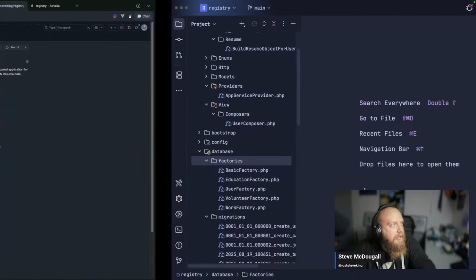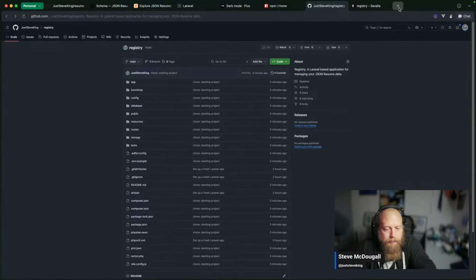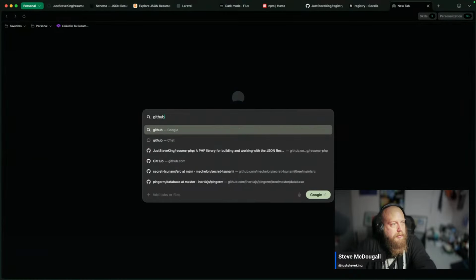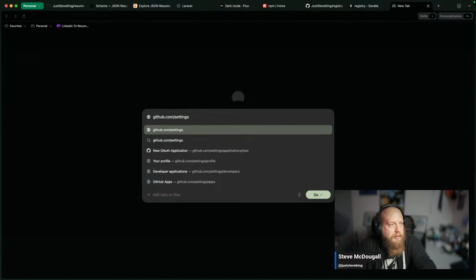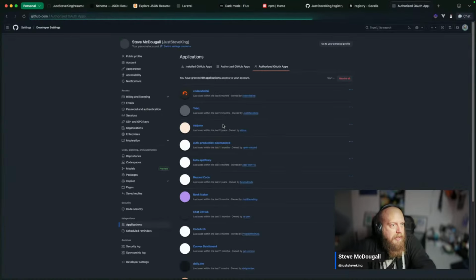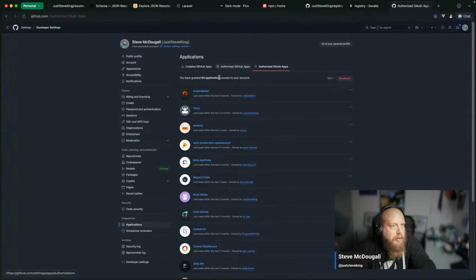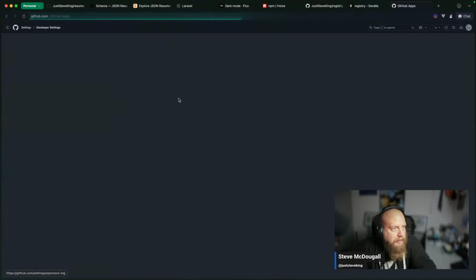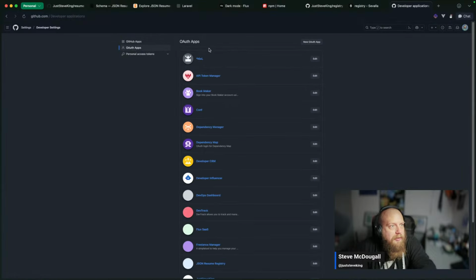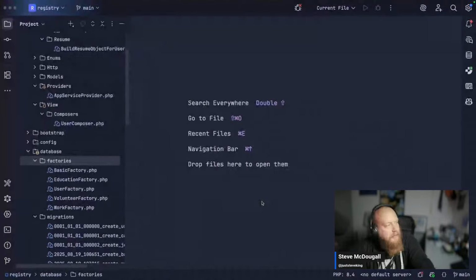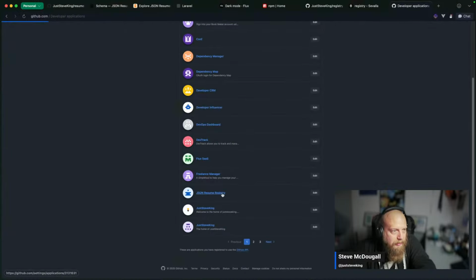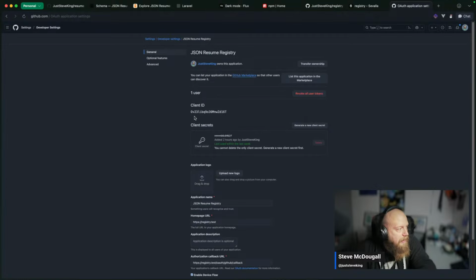Obviously, I need to go update my github.com settings, applications. I need to go ahead and update these. So my OAuth application, developer settings, OAuth apps, whichever one I called it within here is updated. Need to generate a new secret, basically. This one. And I will do that in a second.